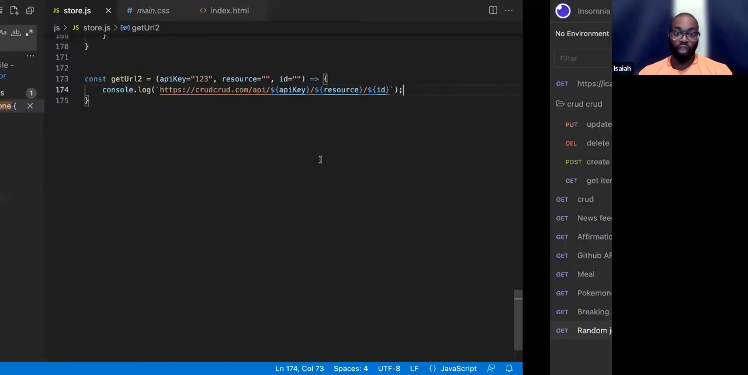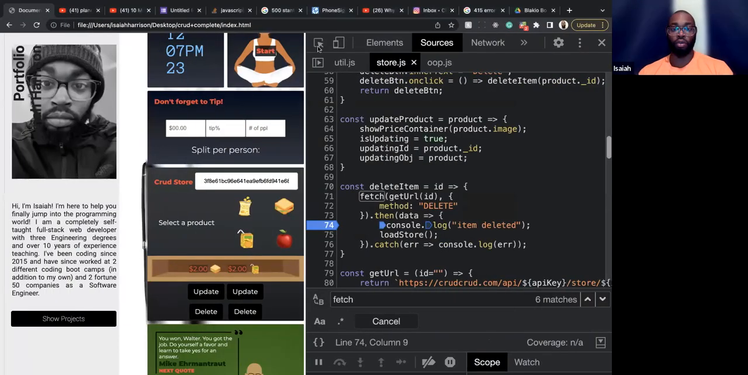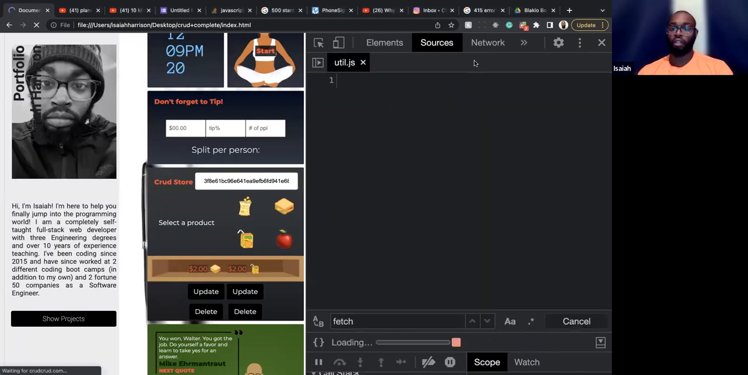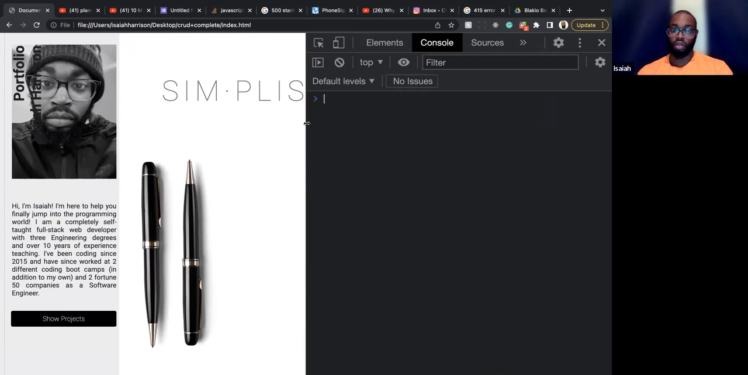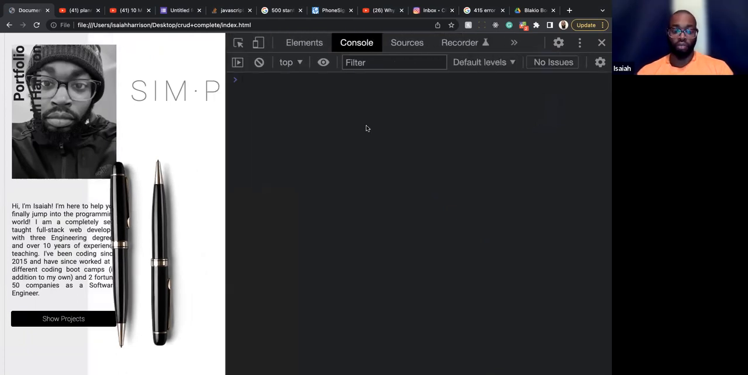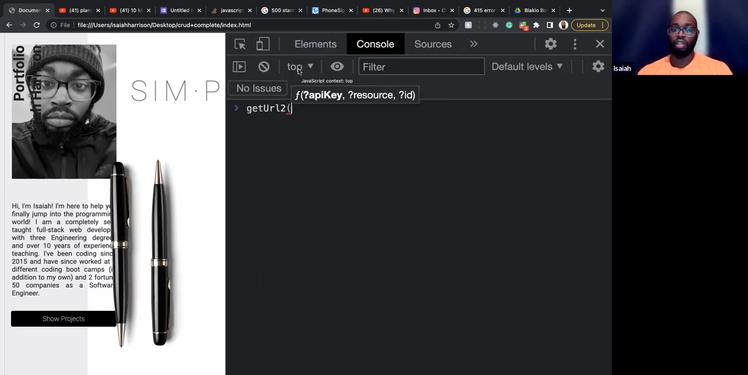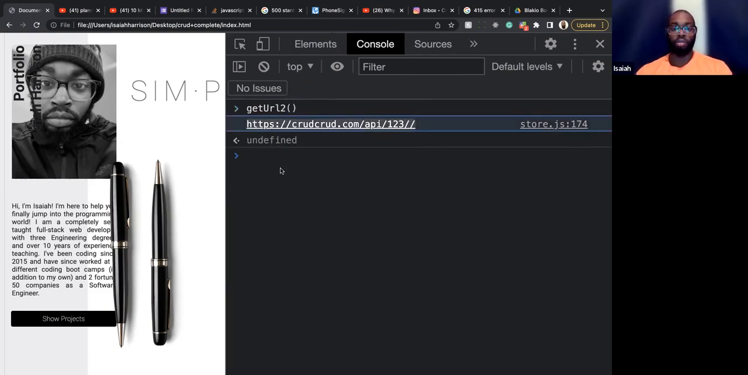I'm going to save this and go to the browser and mess around with it real quick. Let me refresh. What I'm going to do is call that function, getURL2. We know it takes three things. We can even see that here: API key. You see these question marks? That means optional. Anytime you see a question mark, that means optional. It automatically knows that these are optional because they have default values. So I'm not going to pass in nothing, and this is what it comes out to be.